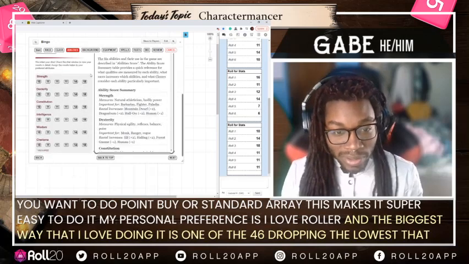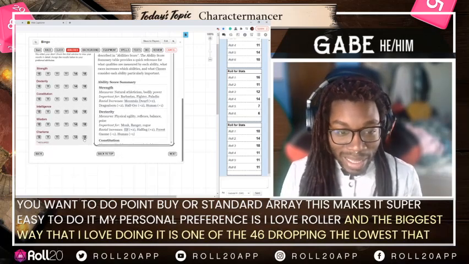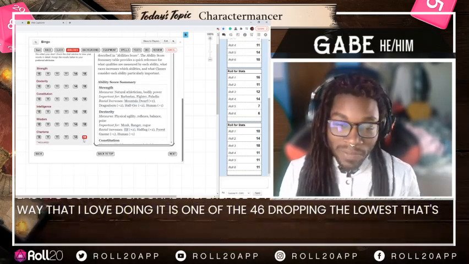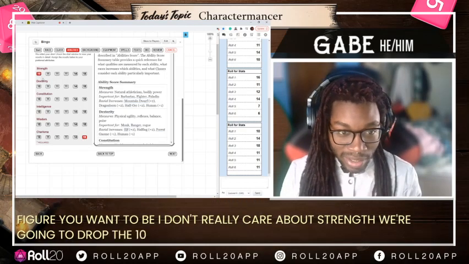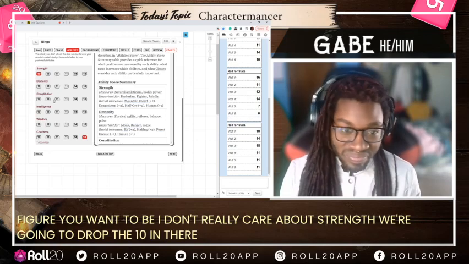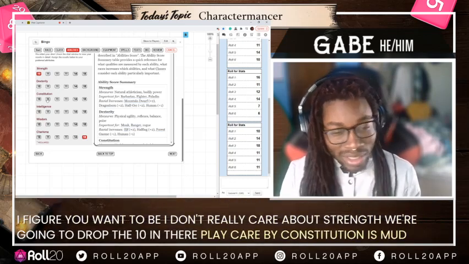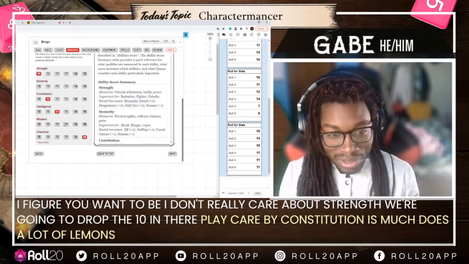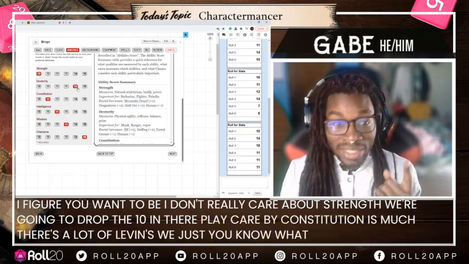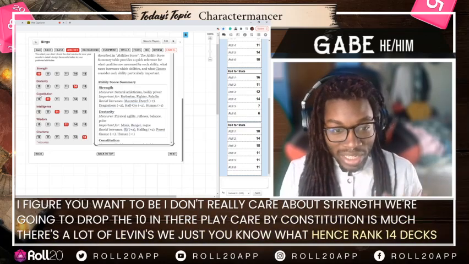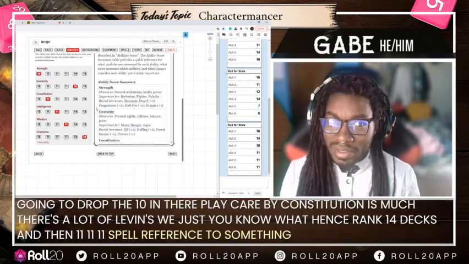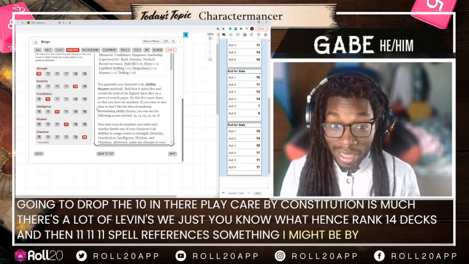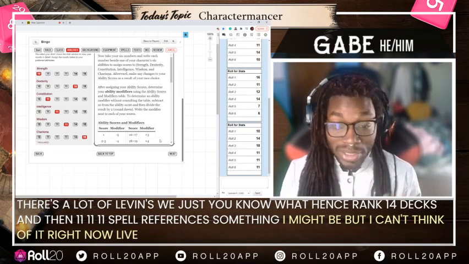We're playing our bard, so I'm just going to go ahead and drop that 18 in charisma. Be the charming figure you want to be. Don't really care about strength, so we're going to drop the 10 in there. Don't really care about constitution as much. There's a lot of 11s. So, 10 strength, 14 dex, and then 11, 11, 11. Is that a reference to something? It might be, but I can't think of it right now. Literally, so now our stats are done.